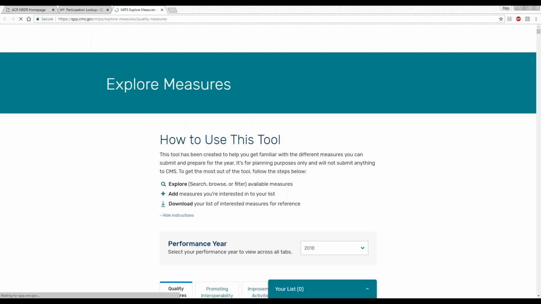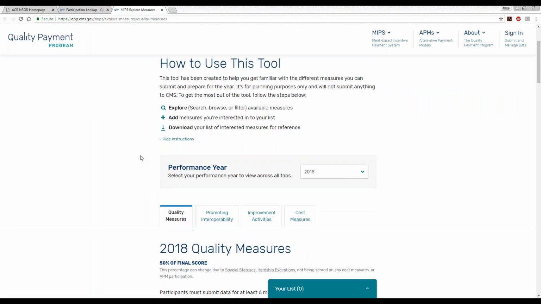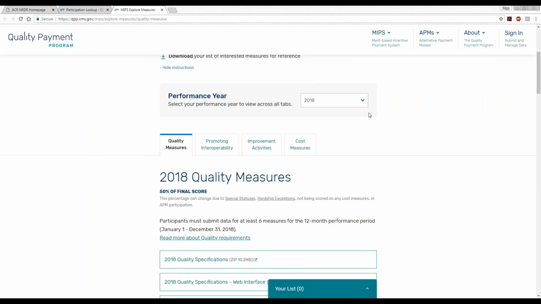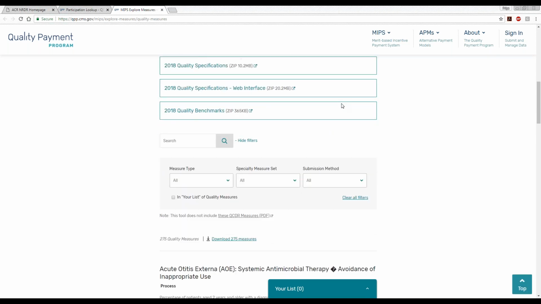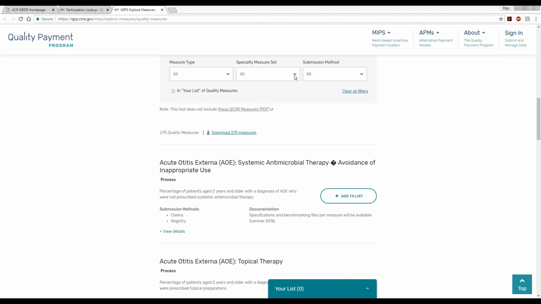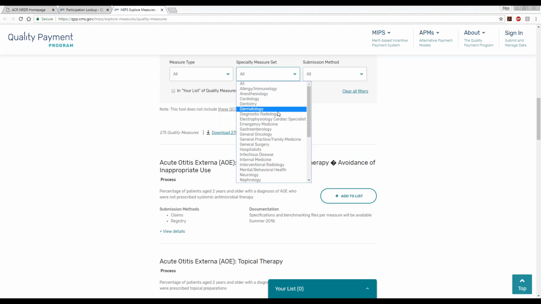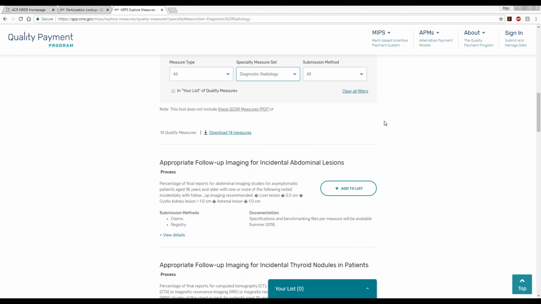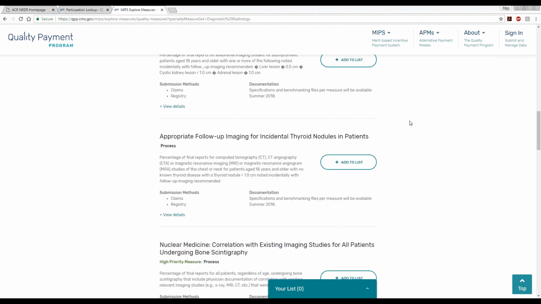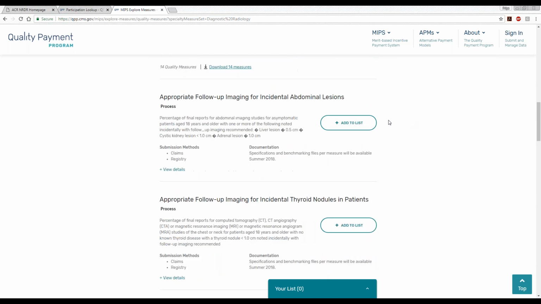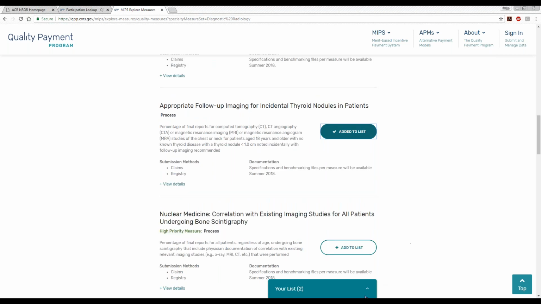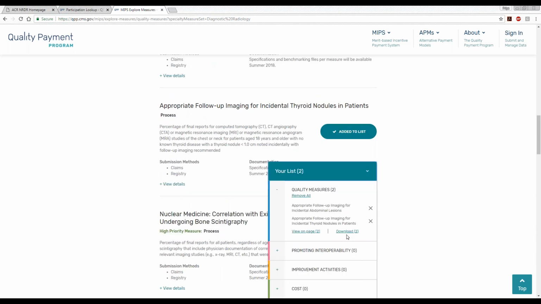So that's what this page looks like. You can choose your performance year. In this case, it's 2018. We'll start off looking at the quality measures. If you scroll down here, you can filter by the specialty set that you want to see. So I'll go down and select the diagnostic radiology measures. And as you see here, it's going to pull up all the measures under the diagnostic radiology set. When you find a measure you want to use, you can just add it to your list. And then you can also download the measures that you've selected.